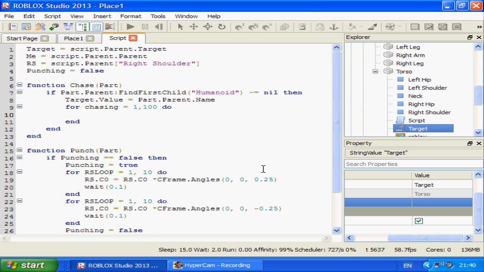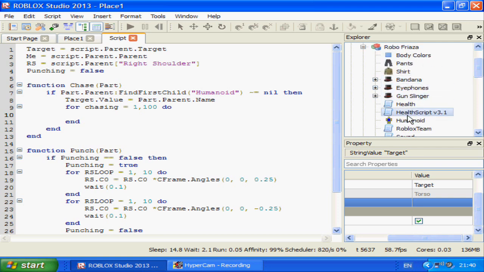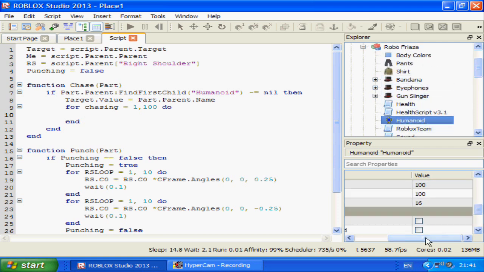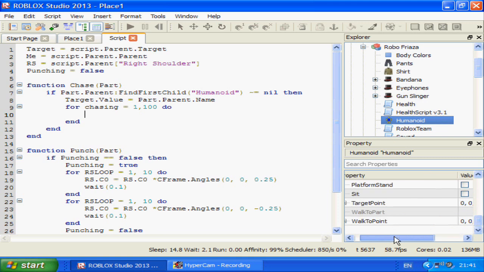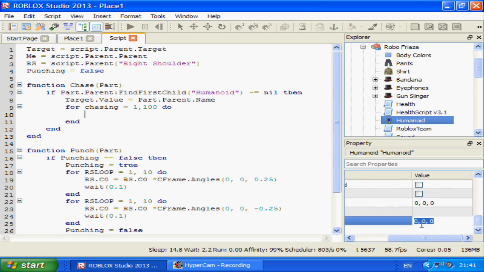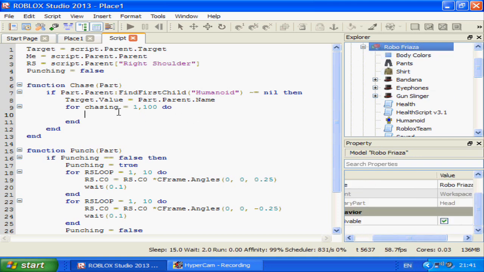Now here comes the new part. You see in the humanoid over here, if you scroll down to the bottom, you'll see like WalkToPoint and TargetPoint, and you'll notice that these are Vector3 parameters, or Vector3, whatever you want to call it. This inbuilt function we'll be using is called, well, I'll just type it out. me.Humanoid:MoveTo. Yeah, MoveTo is actually quite a common function.